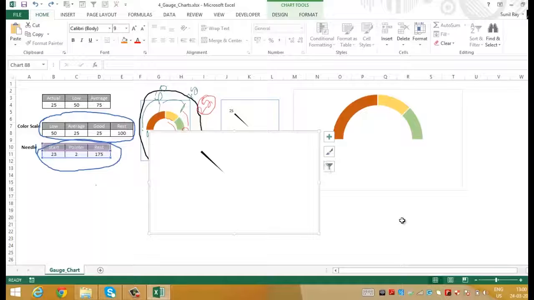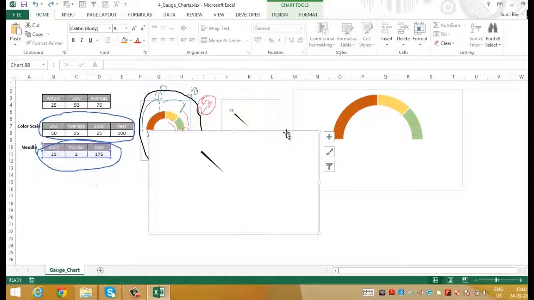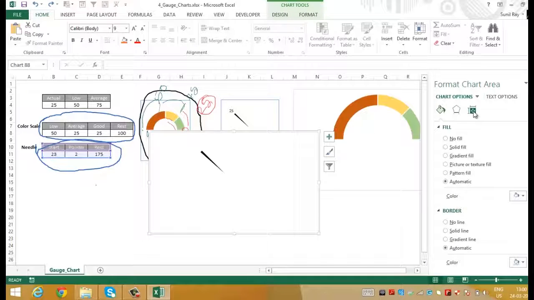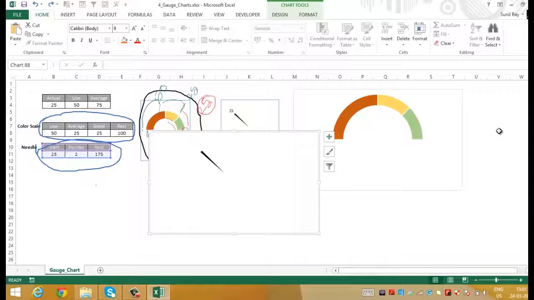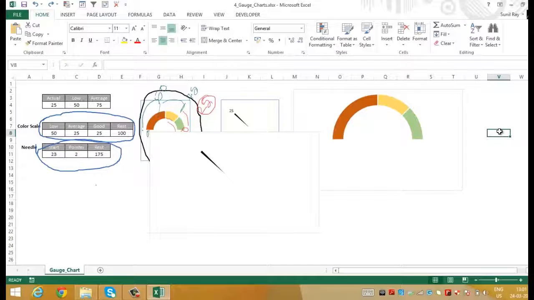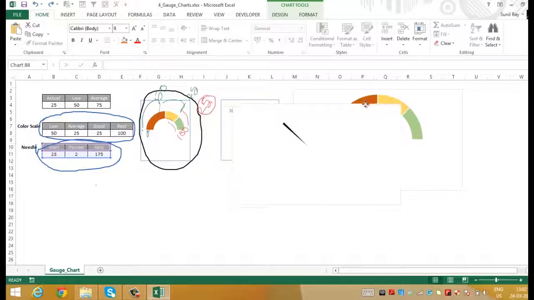So moving forward we'll simply switch on to the pie chart, and now we'll check for its height and width. We'll press Ctrl 1 and we'll again move on to the size and properties. Here we can see that the height and width of pie chart is exactly the same as of the donut chart, which means that we don't have to make any kind of changes with the height and the width. So the next step is we'll just superimpose the pie chart on the donut chart, and here I'm superimposing the needle on the color scale.